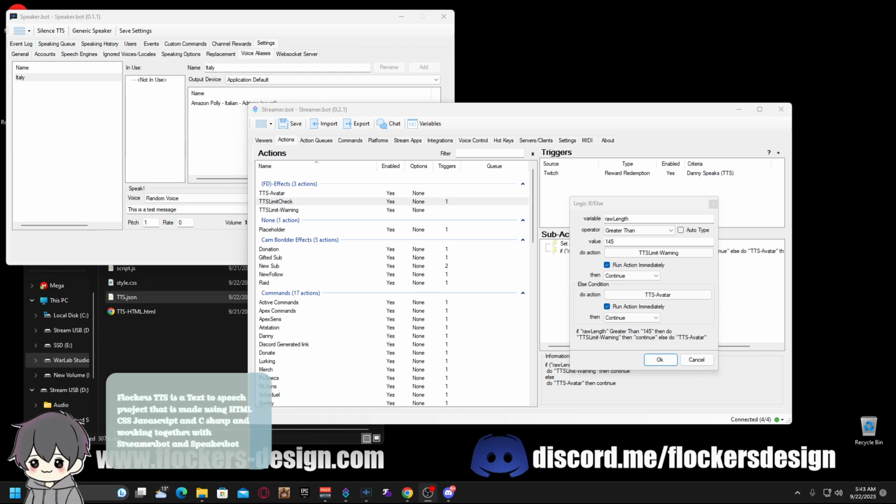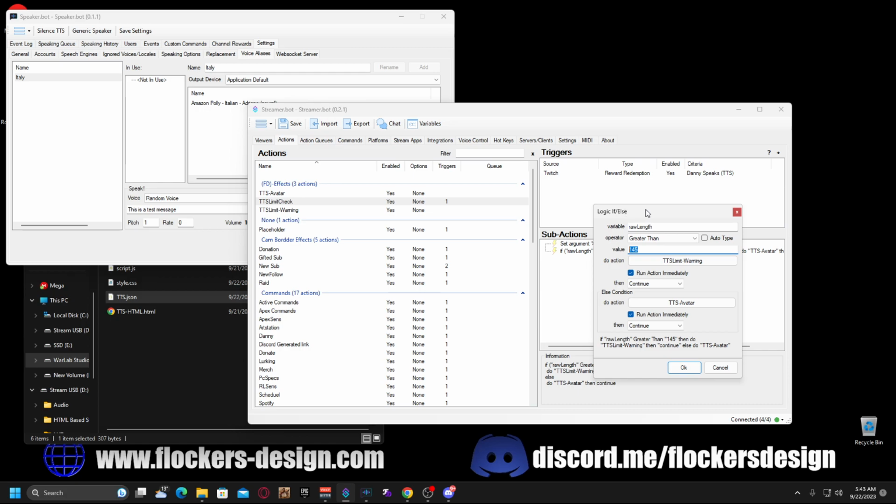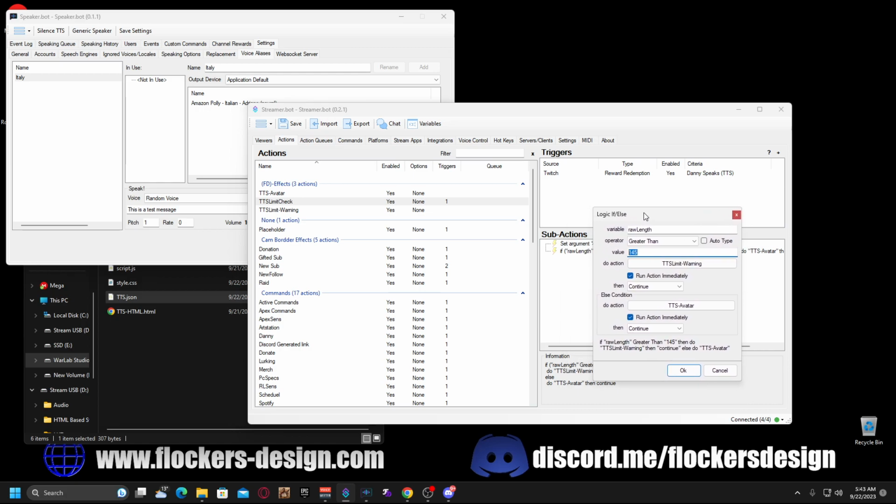Flocker TTS is a text-to-speech project that is made using HTML, CSS, JavaScript and C# and working together with Streamerbot and Speakerbot. See? So that was a perfect timing. Now, I may increase it a little. But again, it's still in development. I am not fully done with it. It will still be changing.